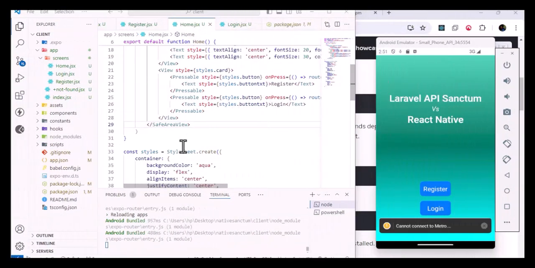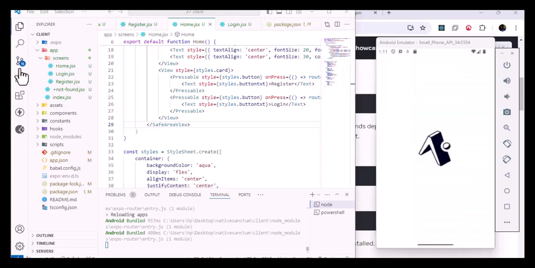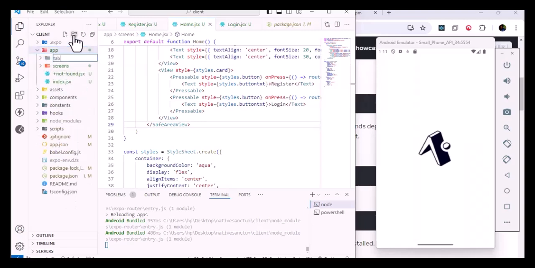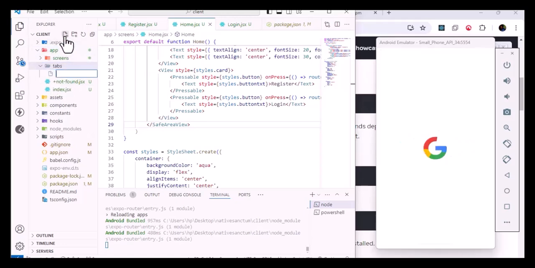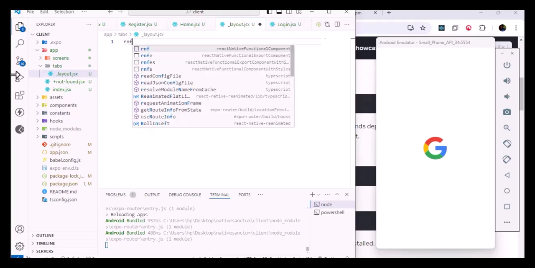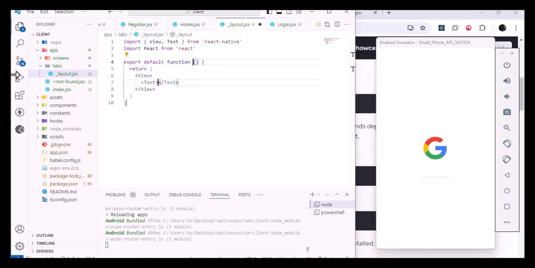Now let's create some protected pages for React Native. So inside the apps folder, let's create a new folder called tabs. Inside this, let's create a layout file, underscore layout.jsx. So this layout will be a tab-based layout file. So let's create this. Then let's change the file name to tabs layouts.